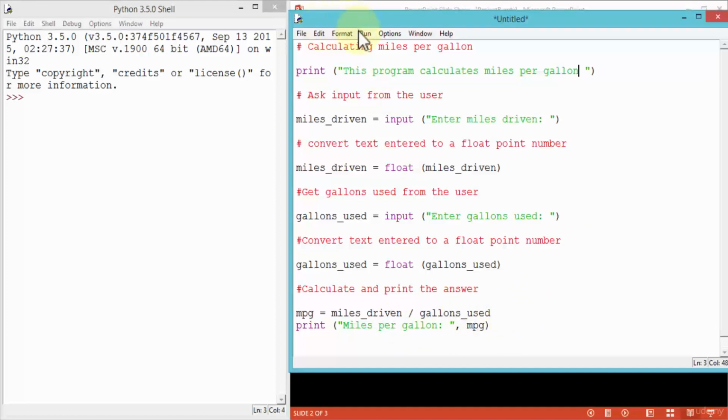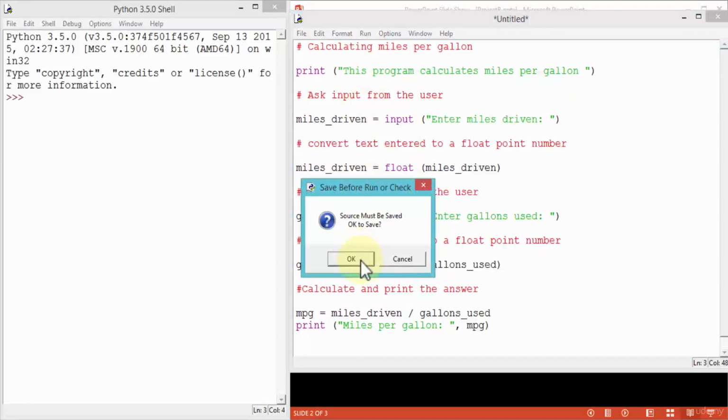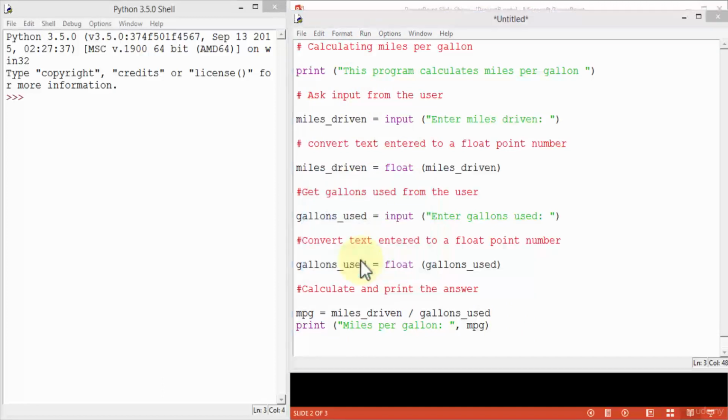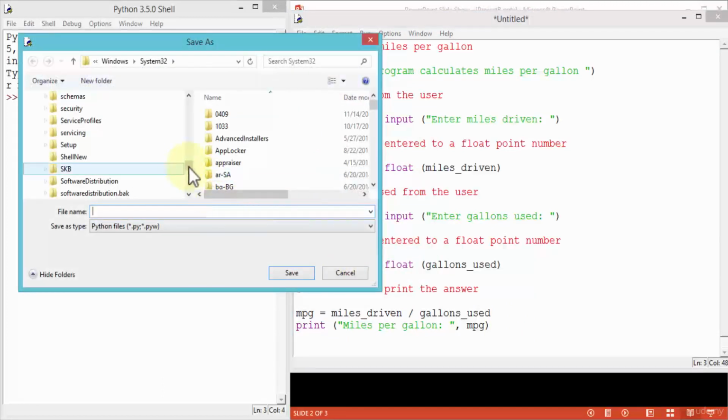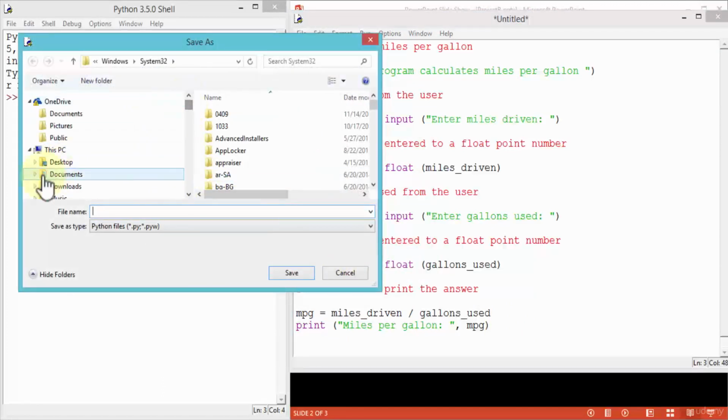Let's click on run, see what happens. Run module. Of course, save your module first, click OK. This brings up our Windows Explorer.